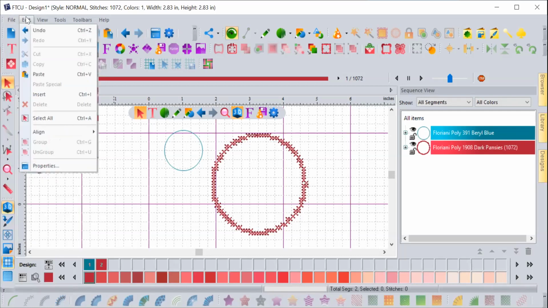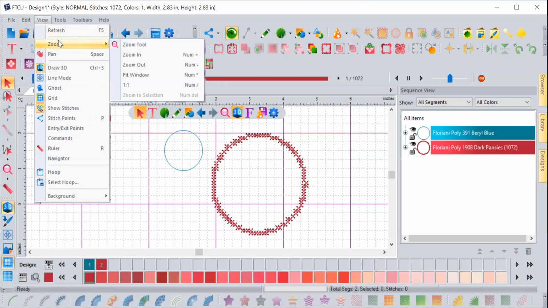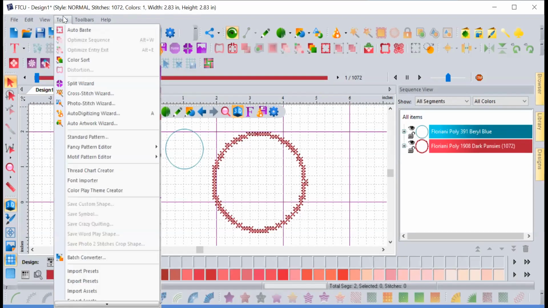Edit, again, we went over most of those icons already that are already on the screen. View, same idea, although you can zoom manually here. These are all things that are on your screen still. Same thing with tools, except for these editors and creators. These are something we're going to go over in a future class of how to make your own fonts. For an example, we're going to do a Floriani class on all fonts. You can import presets. You can do a fancy pattern editor. You can actually load and save patterns into here.